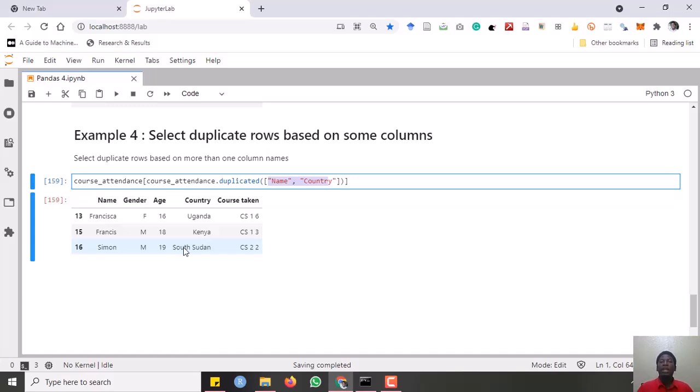What does that mean? It means that maybe Francisca from Uganda is taking more than one course. That is why it appears, because if you take more than one course, of course it will appear by name and by country as well. I hope you have now mastered how to identify whether there is a duplication in your data frame. Remember, we have the dot duplicated to help us do everything.